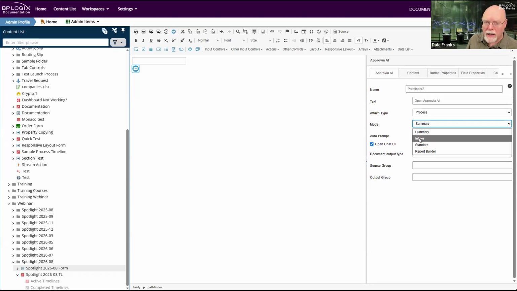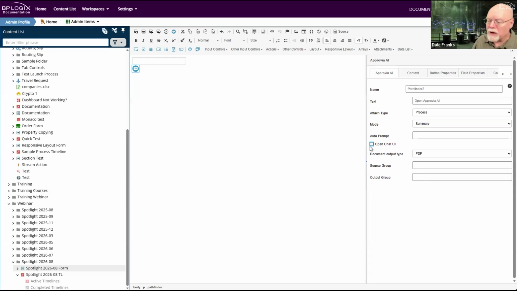But you don't necessarily want people to be able to talk to the chatbot as part of this specific Apruvia AI control. And that's fine. You don't have to, because we've opened this Open Chat UI checkbox, which you can simply uncheck. And when you uncheck, the intake or summary function can run without displaying the chat UI.